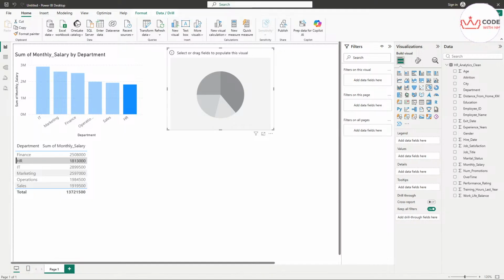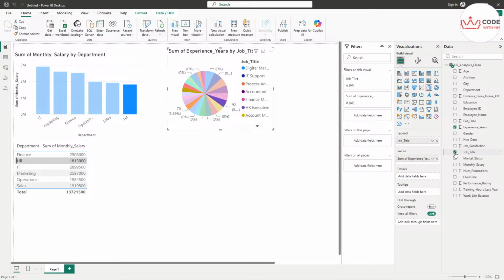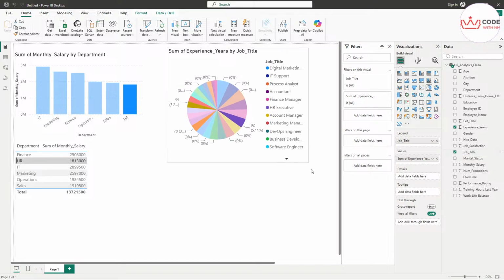Experience and job title. Okay, Saurav, let's go with experience. First, he says experience, so it goes in value. Then he says job title, so let's click on job title. And monthly salary according to the department. So first let's go with these two.